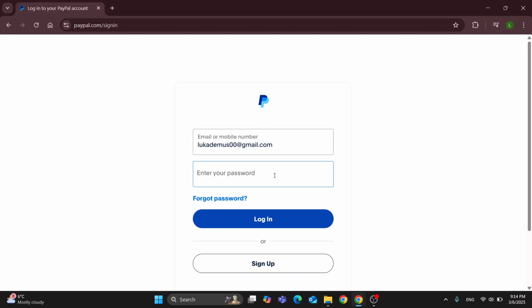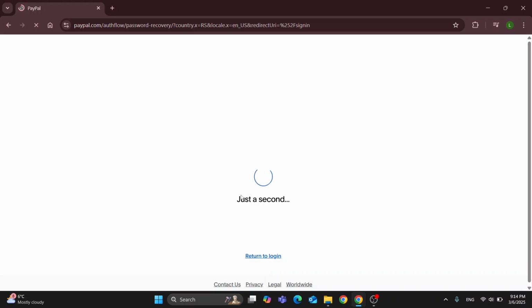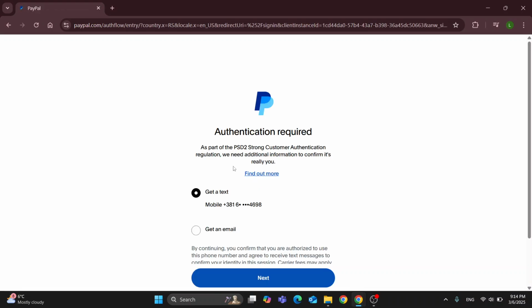So if you do not remember your password or your login info, what you can do is click forgot password. By clicking the forgot password right here at the bottom of the login bar, it's going to take you to the new page where you can get started with texting the mobile number that you're using with your PayPal, or you can just go ahead and receive an email. So you can click get an email or get a text, and it's going to text you a code that you can use for resetting your account.